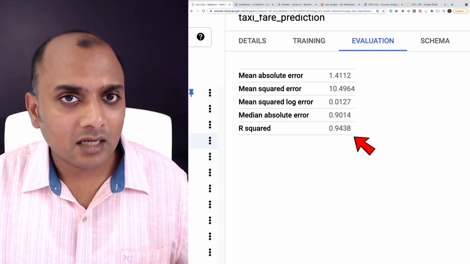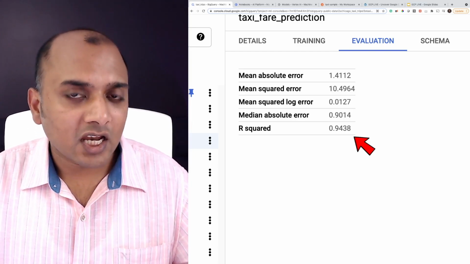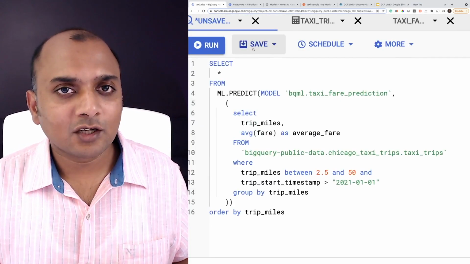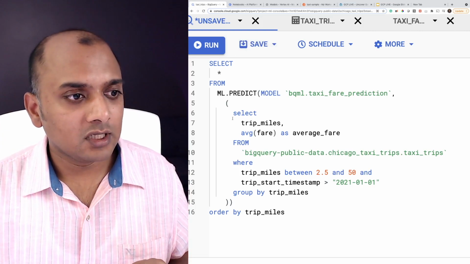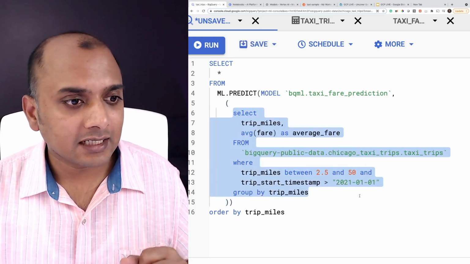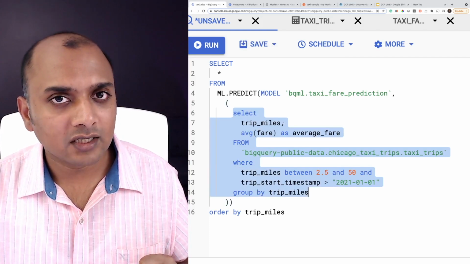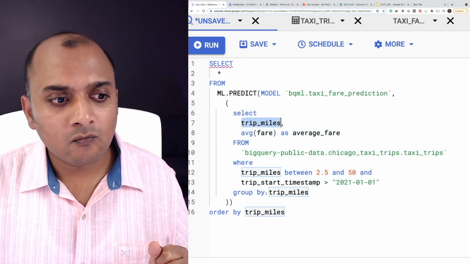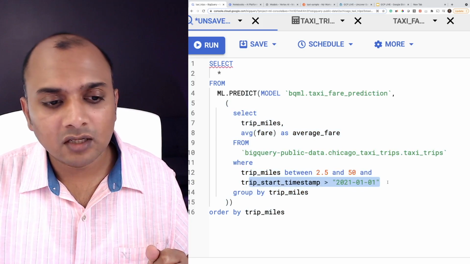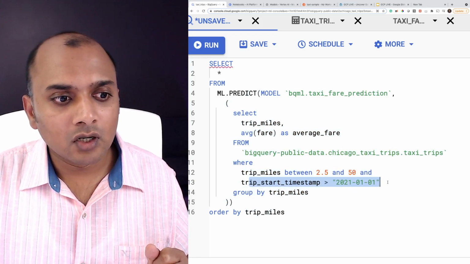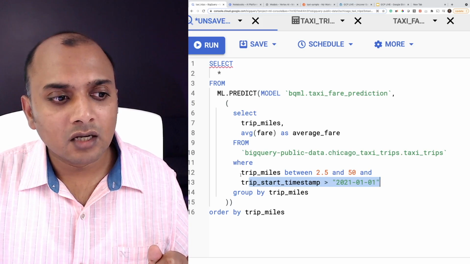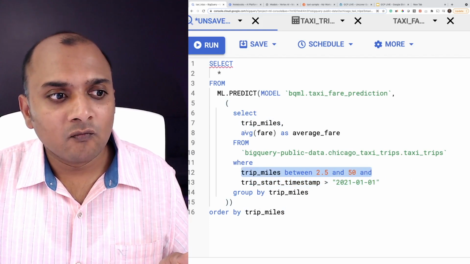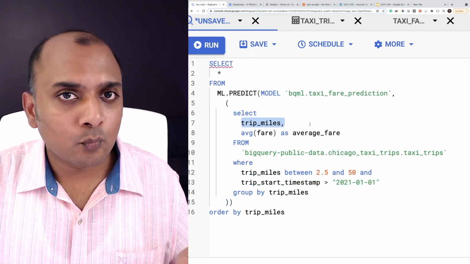Now let's test this out on a test data set. So let's run a batch prediction on a test data set and see how well the model actually performs. And this is the query that I'm going to use to test the model. So here you see, this is the main query where I'm selecting the data set. This is very similar to the previous query that we had. So what we're doing here is we're selecting the trips from 2021, so everything with timestamp more than 2021, we are looking at the number of miles between 2.5 to 50 like last time, and we are taking the trips, and this is going to be our input for the model.